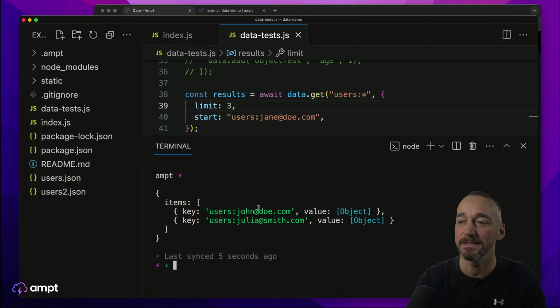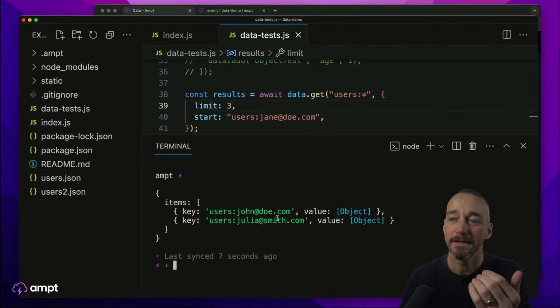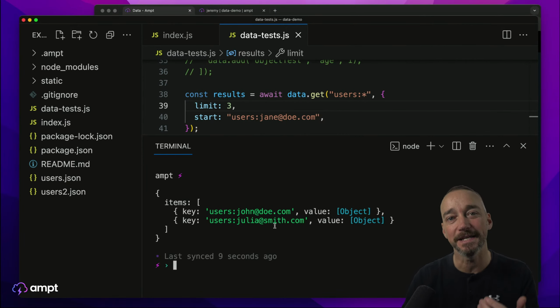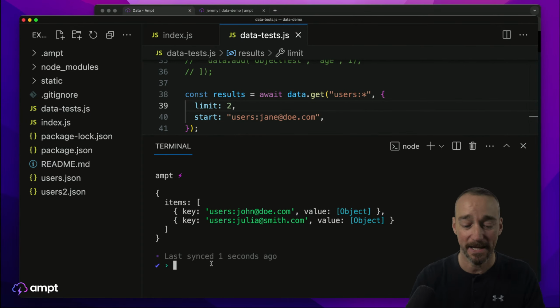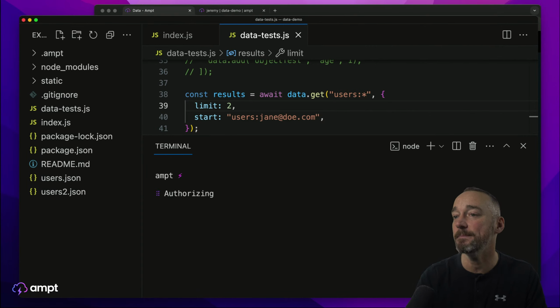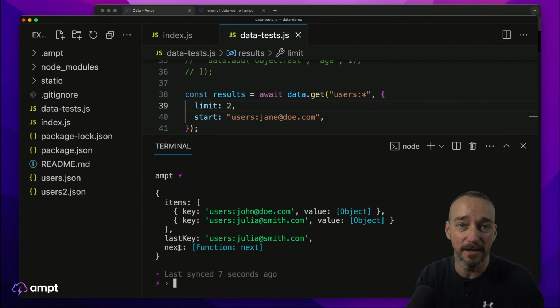But if I run this where I'm looking for 3 items instead of 2 items, then it knows, okay, there are no additional items, so I won't return that next, the last key, and I won't return that next thing there as well. All right, I want to show you something quickly with pagination as well, because we are almost out of time. So the next function that you see loaded there.